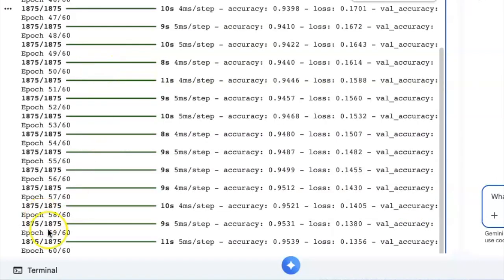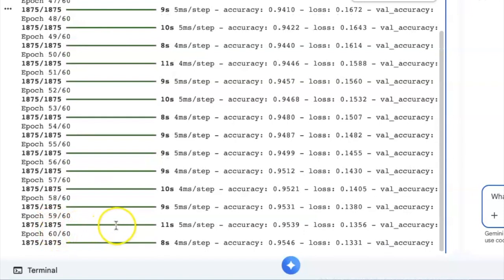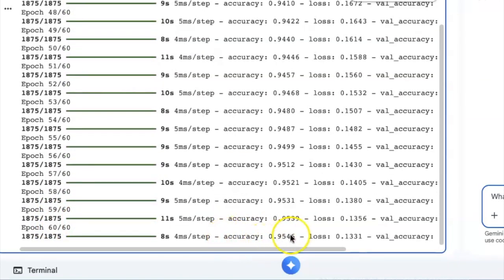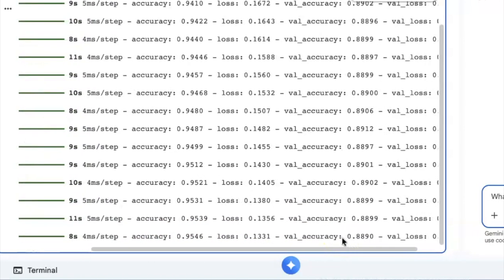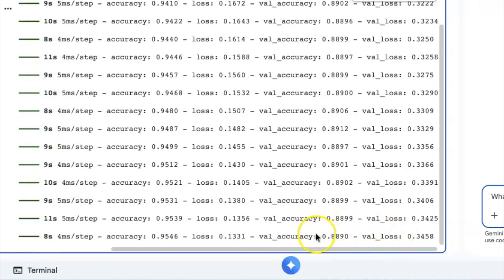When I changed it to 60 epochs instead of 30 epochs, then it claimed that the accuracy was 95.5% with a very small loss. But in reality, if you looked at the data it hadn't seen before, the testing data, then we're still at 88.9%. So this would be an example of how you would tell something is overfitting.